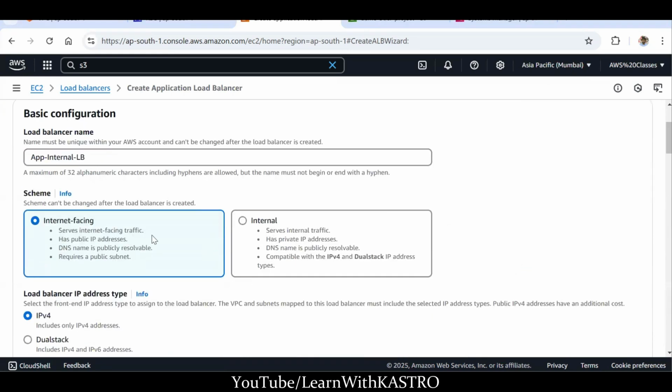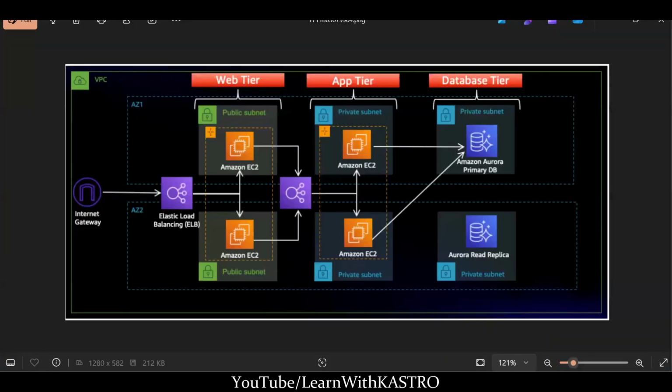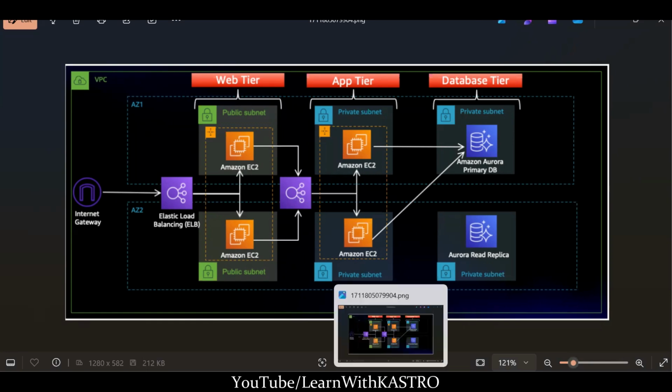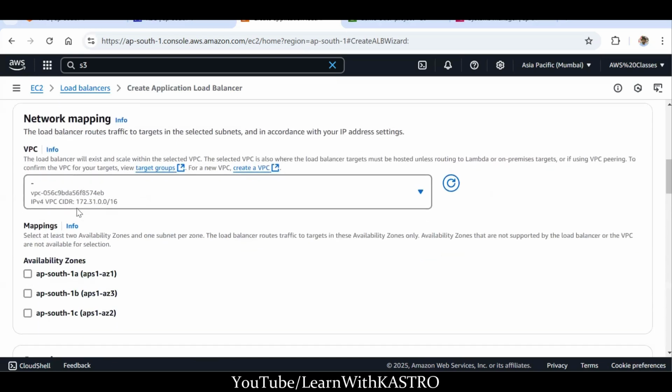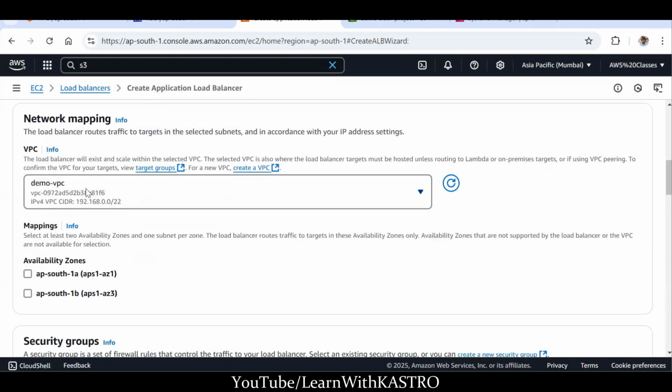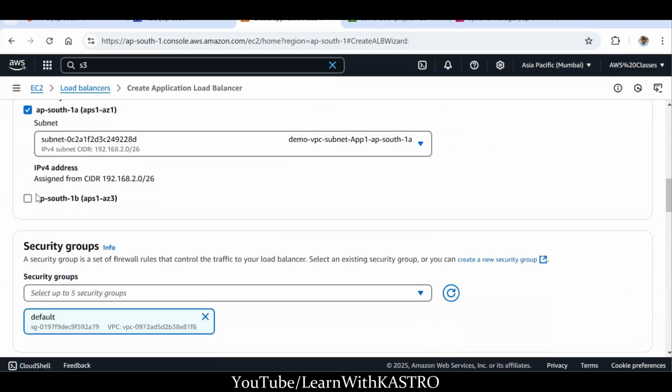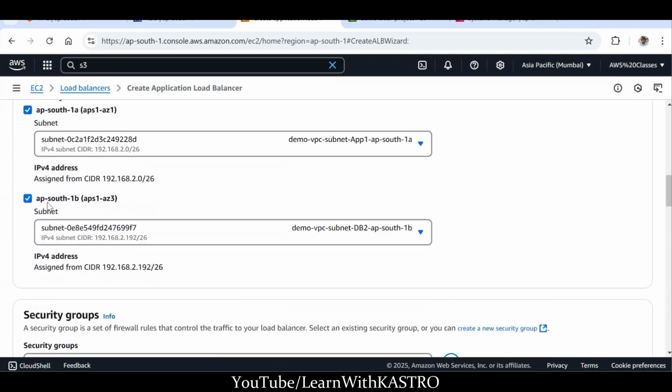Is it an internet facing or internal one? It's an internal one, not an internet facing one. So if you see here, the internal load balancer, is it facing directly to the internet? No, it is there as an internal part of the VPC network. So I'm selecting it as internal. Load balancer IP address is IPv4. Networking is demo VPC, that's a custom VPC that we have used. And here availability zones. So I want to spread my resources across multiple availability zones. So I'm selecting both ones.